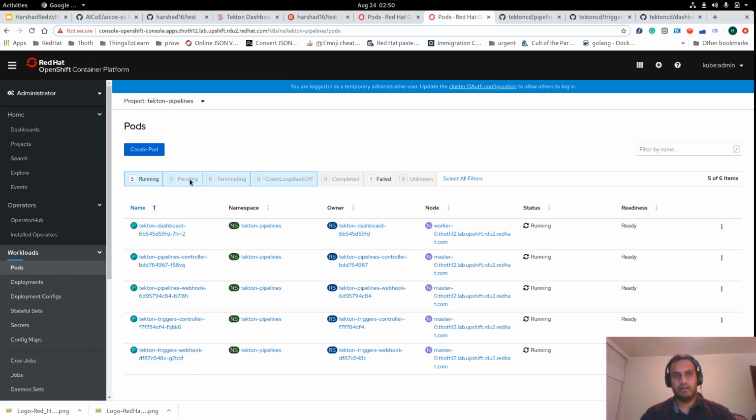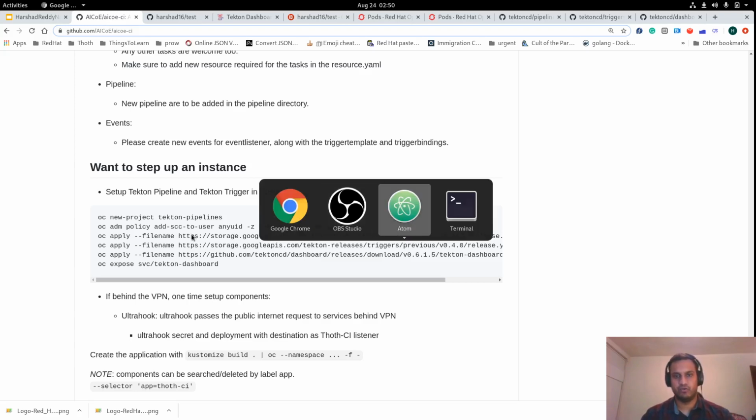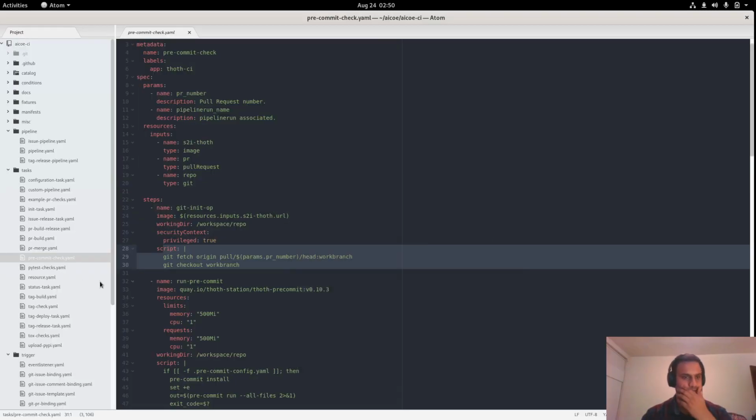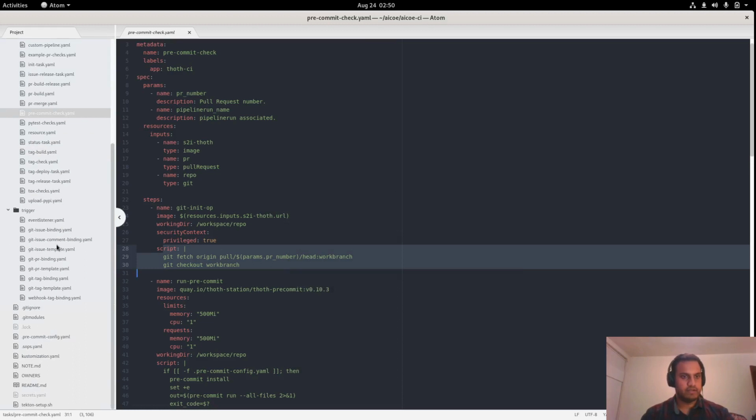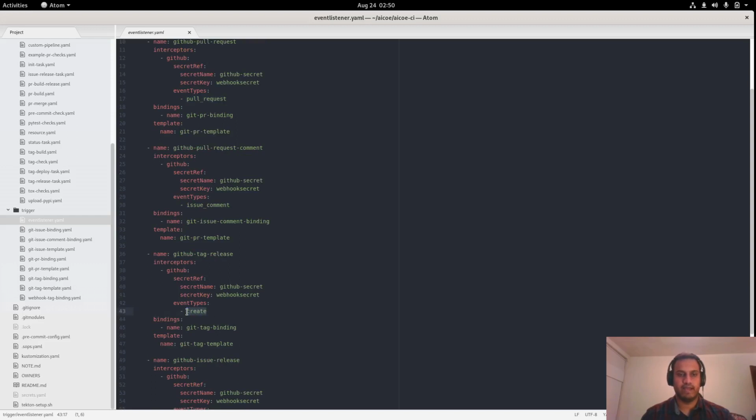Once you have done this, as I said, first we have to design our event trigger listener. So let me show you some source code and let's talk through that. First is the event listener. As you can see, this is the event listener manifest. In the event listener manifest, we are concentrating on two components as of now. One is the event called pull request, and another is the tag release.